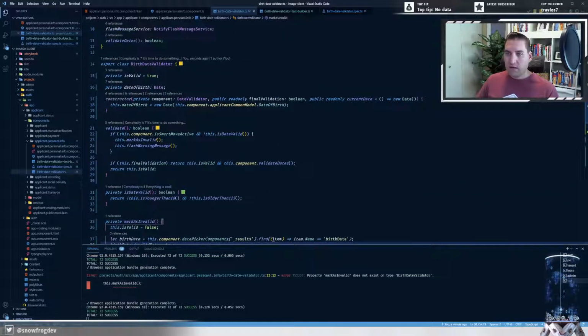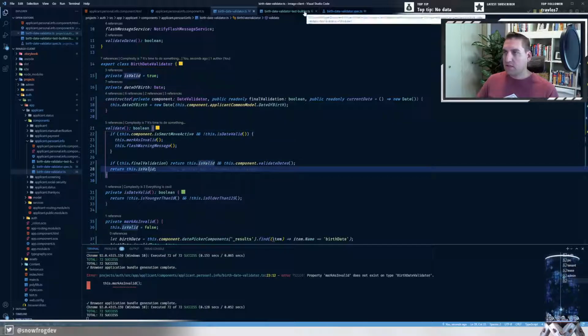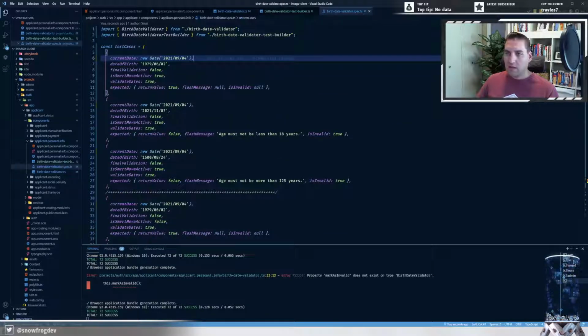But what happens when the date is valid? So when this doesn't happen here, this is the only code that runs. So it, I guess, is valid. The property is valid remains true. So the return from this function will be okay. And that's what we see from our tests, right? When the date is valid, we do return true.